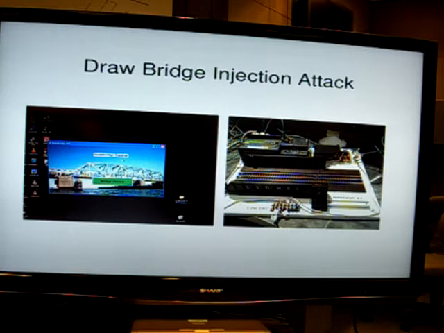This is a demonstration of an injection attack into a wireless network that's being utilized to open and close a drawbridge through an industrial control system. First, we're going to run through the modus operandi of the attack, and then we'll demonstrate it.